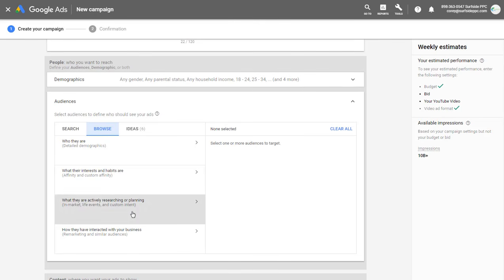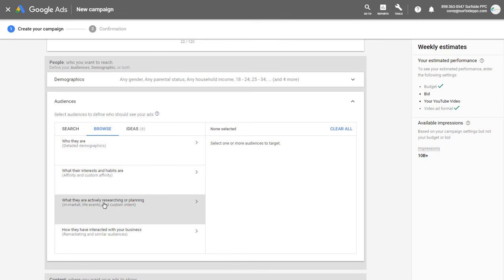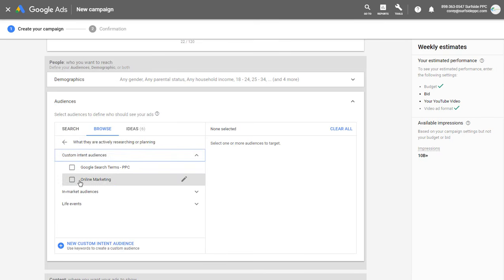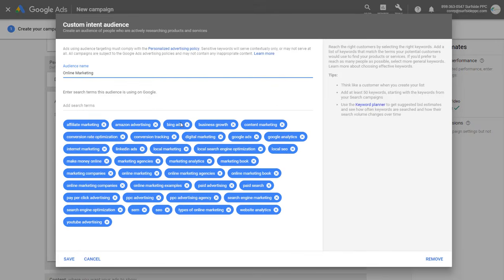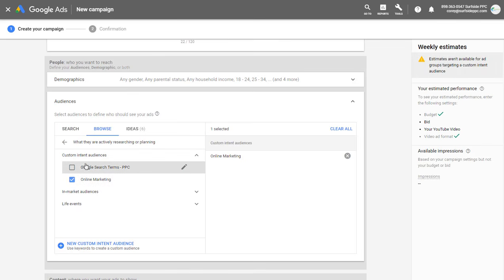What I'm going to do is choose my custom intent audience. So right here is what they are actively researching or planning. I click on my custom intent audience. I'm going to do my online marketing one. Just to look at it, it's made up of a bunch of different search terms that really are pretty broad, but it's going to get people who are interested in marketing, in Google Ads, in search engine optimization, affiliate marketing, anything like that. So I think they will all be relevant for this campaign, and click on online marketing here. You can select multiple audiences if you want.